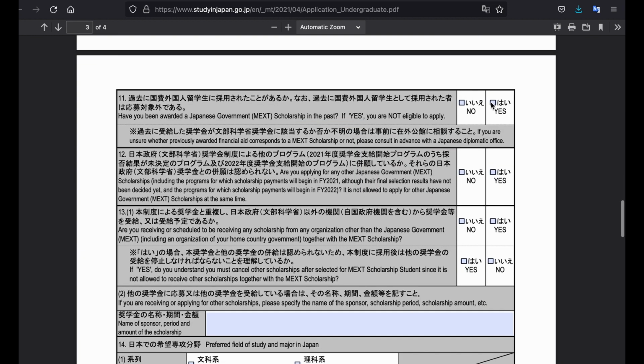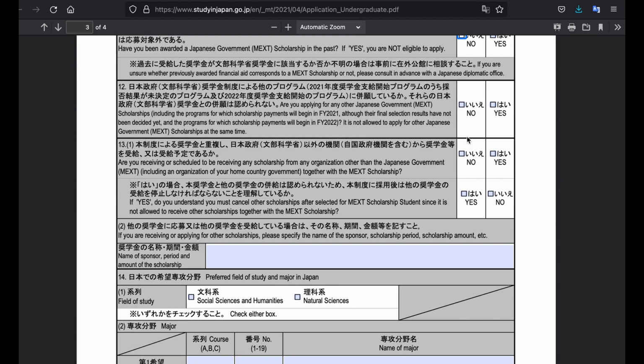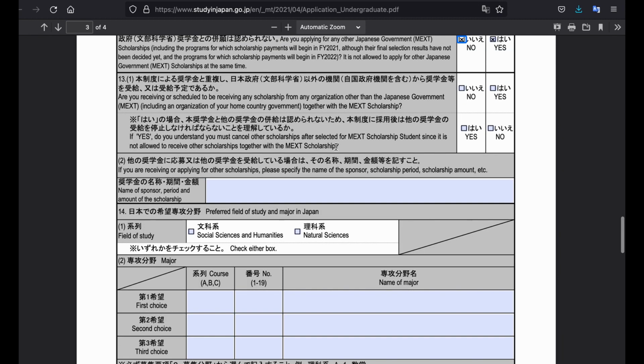Have you been awarded the MEXT scholarship before? If it's yes, it's yes. If it's no, it's no. All right, you can check that. And then you just carry on to answer these other questions. Are you applying for any other Japanese scholarship? Maybe you're applying for others. You say yes. If not, you say no.